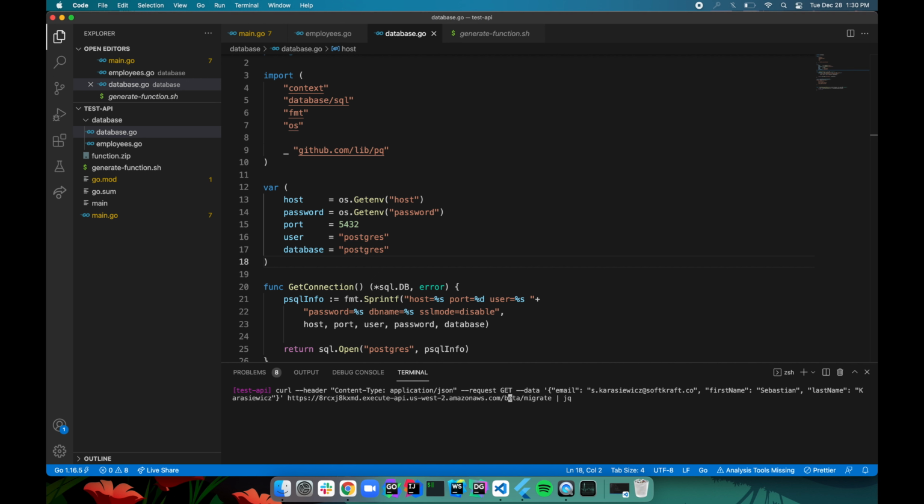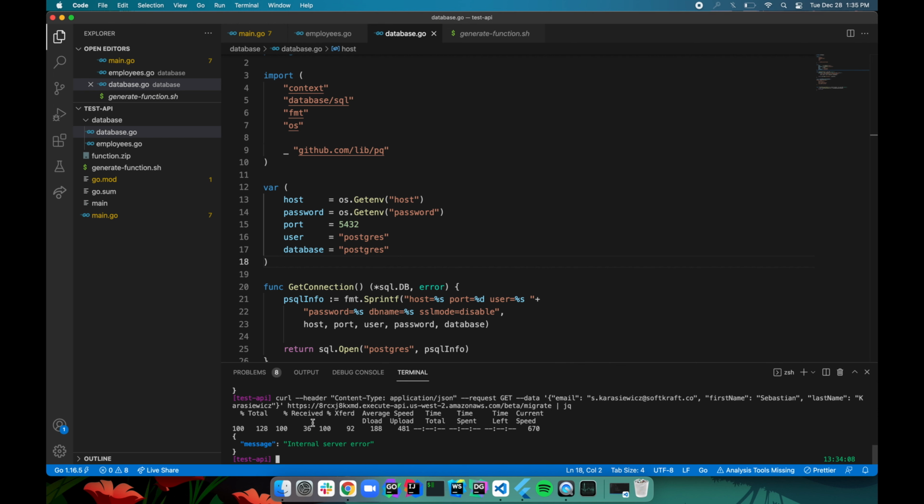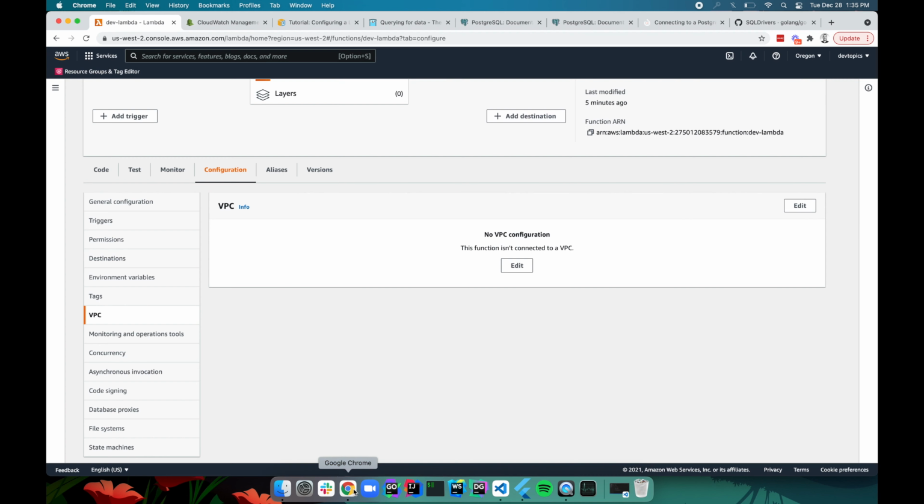Don't worry, I've got all the data in here, right? The email, the first name, last name. That doesn't matter. Our Lambda is not really going to care about that. But I have the request set to get, and I have the endpoint set to migrate. So let's run this. Okay, so we're getting this internal server error. I think I found the issue here.